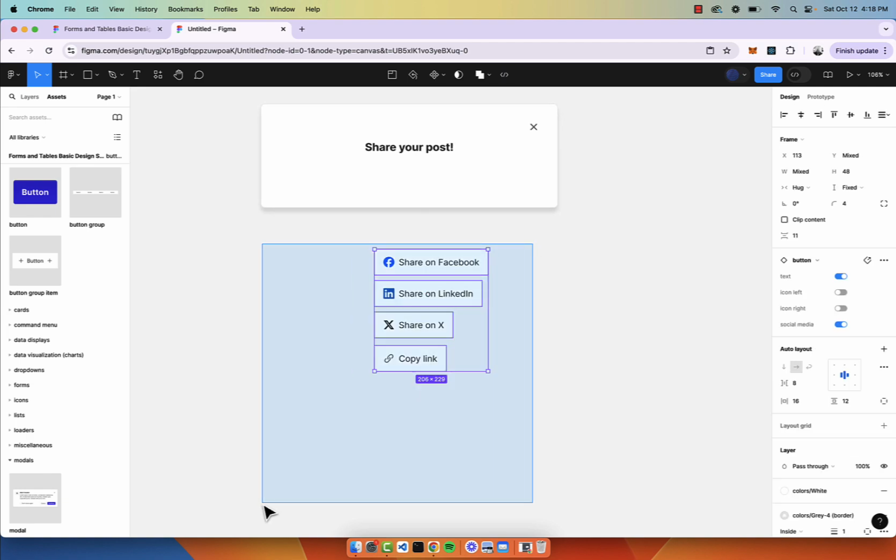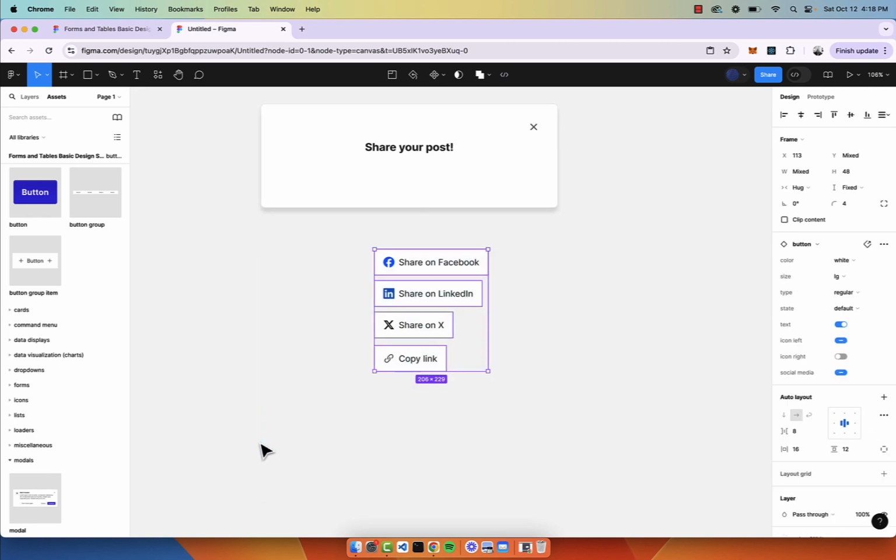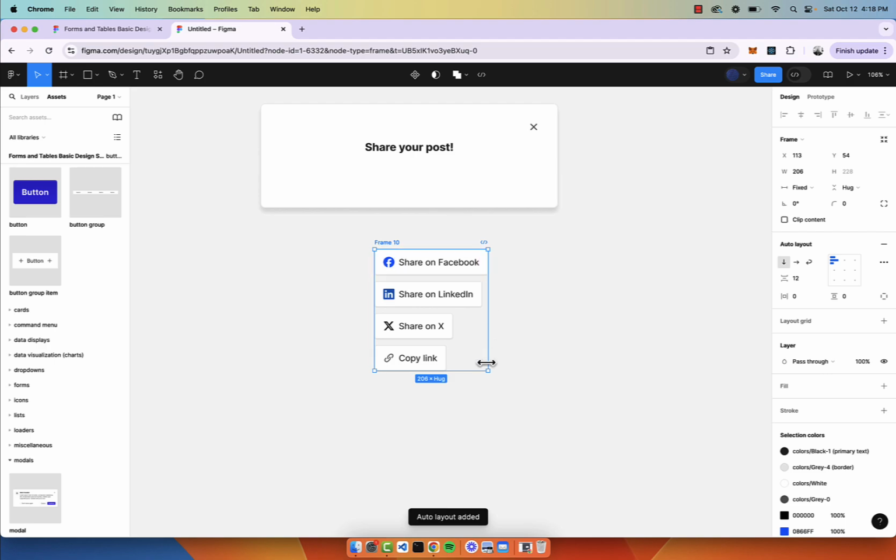And then I'm going to actually create a component out of this. So I'm going to do Shift A around it. So I selected everything, did Shift A, and that created an auto layout. And we have 12. We'll make this 8. And we'll keep those the same for now.